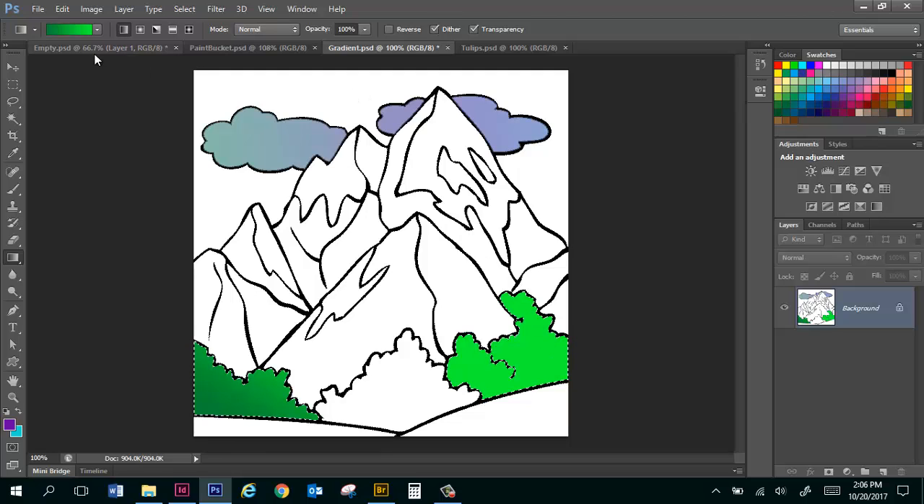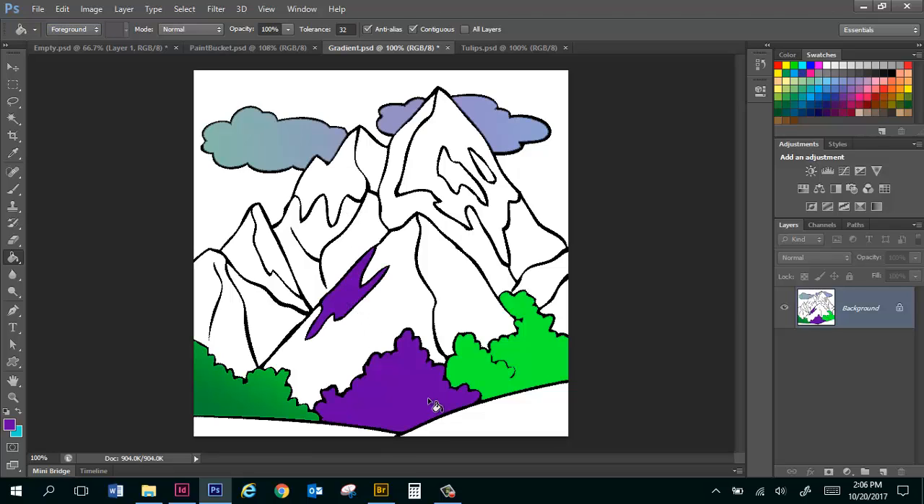So paint bucket, now just to recap here, if I'm in paint bucket, I don't have to select anything. It's just going to pick whatever I have selected, in this case foreground color. It's going to stay within those boundaries. So that's your paint bucket and your gradient tool.